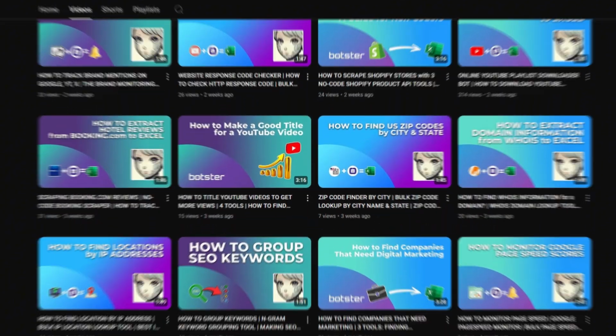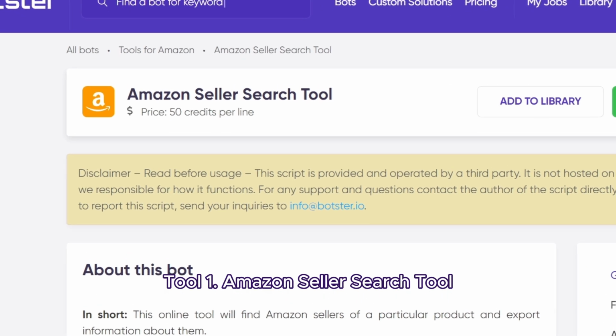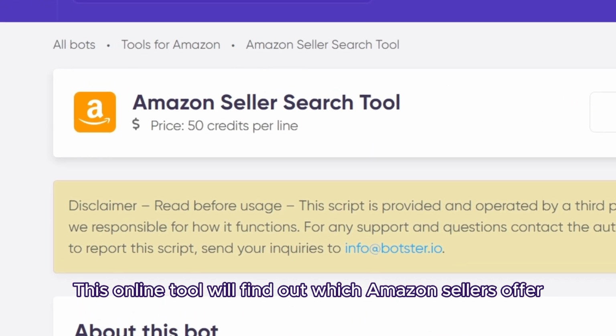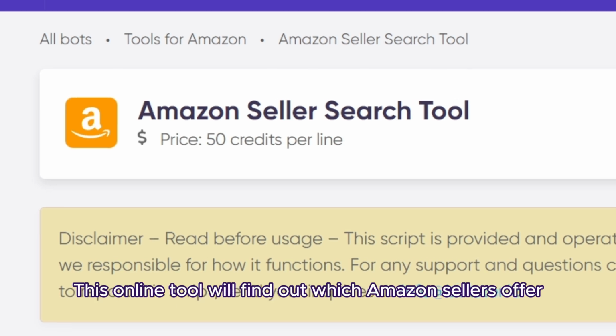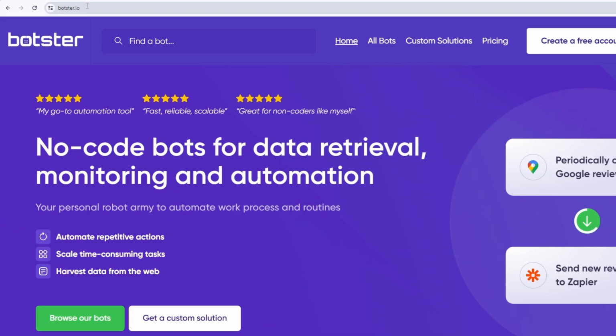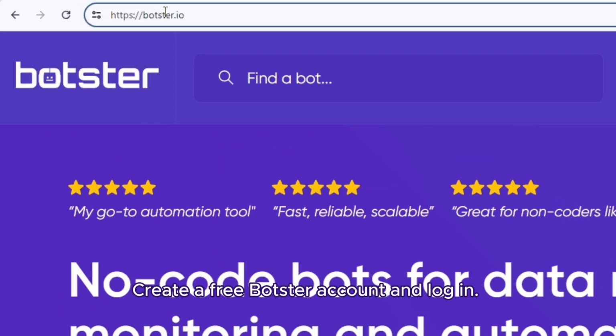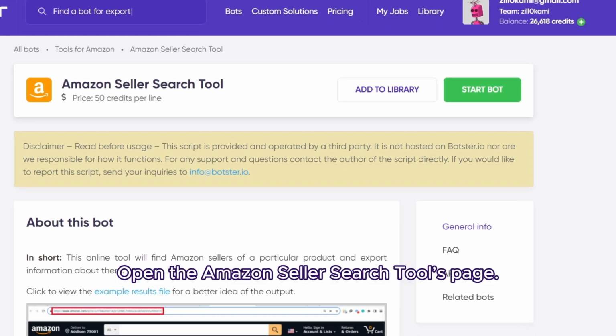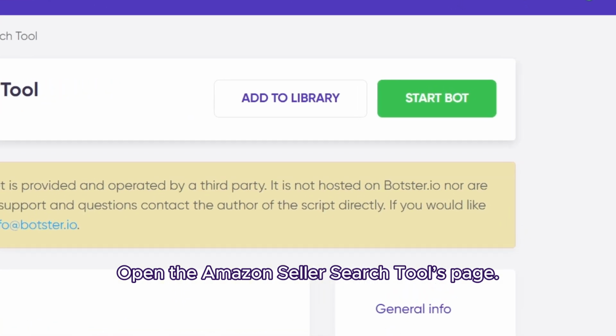Let's start. Tool 1. Amazon Seller Search Tool. This online tool will find out which Amazon sellers offer your target product. Here's how to launch this tool. Head to Botster. Create a free Botster account and log in. Open the Amazon Seller Search Tools page.